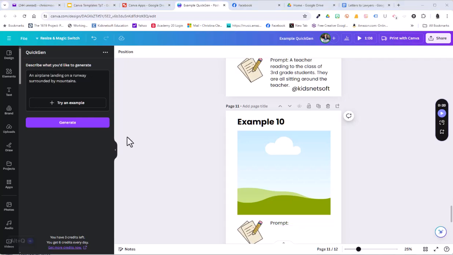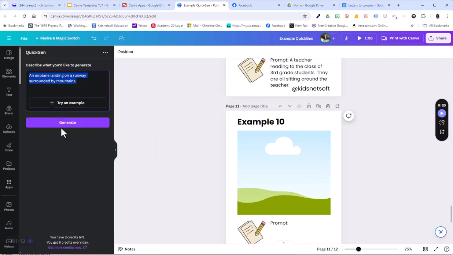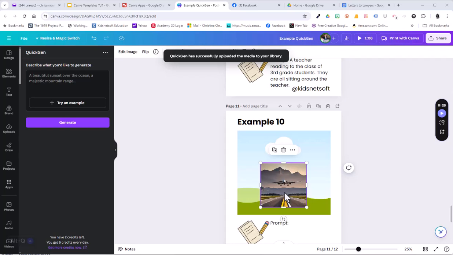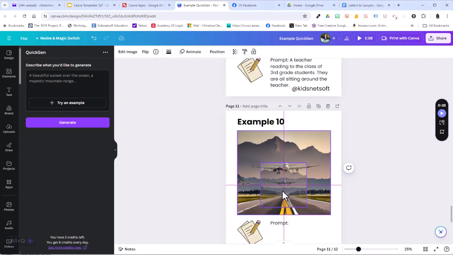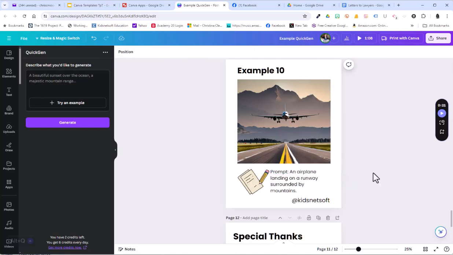So I'll go ahead and try this, an airplane landing on a runway surrounded by mountains. I'll go ahead and select that and I will right click and choose copy. I think this one might be a good one. I'll generate. I will go ahead and move that small image to fill up that space. I will go ahead and click down where it says prompt and I will right click and choose paste so that you can see what the prompt was to get that image.